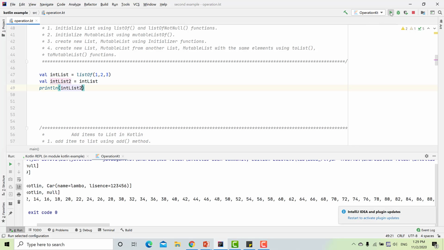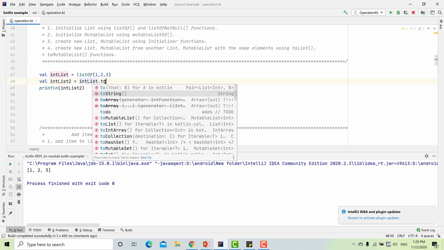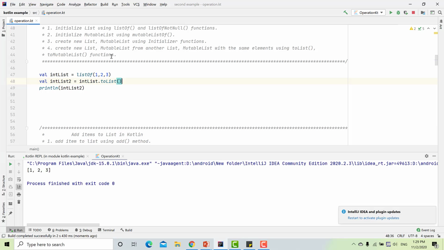Now you can see that we can create a new list, or mutable list, from another list by storing the value. Now list 2 is a list, or we can specify the toList function also at the end. That would be good because it will change the list to a list.